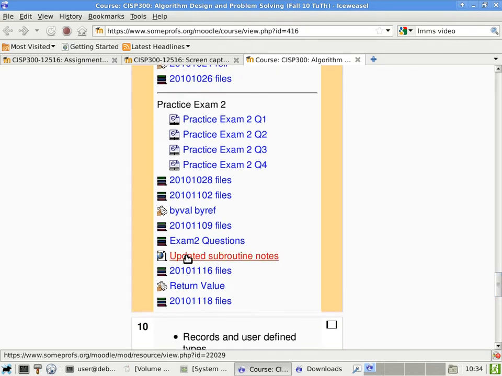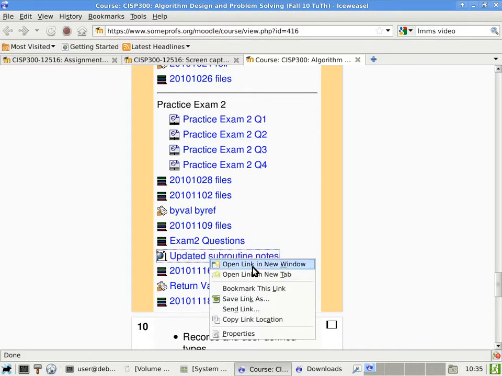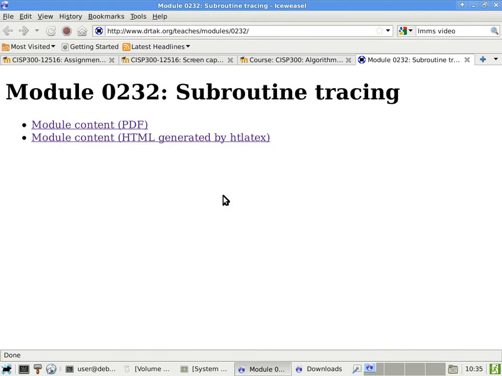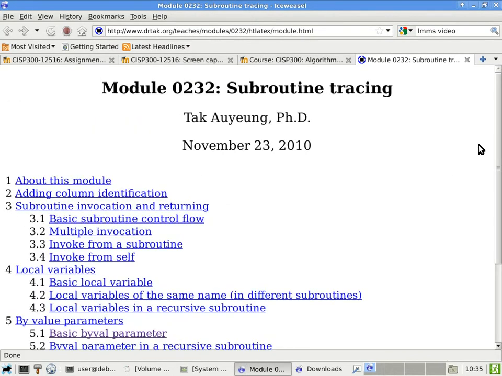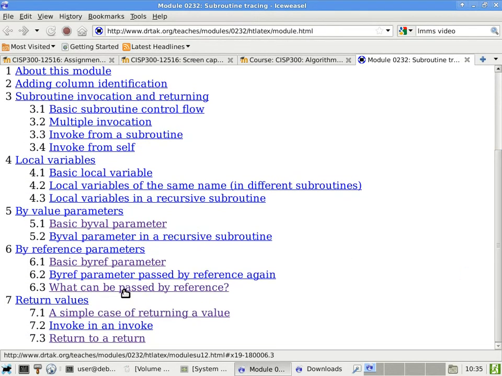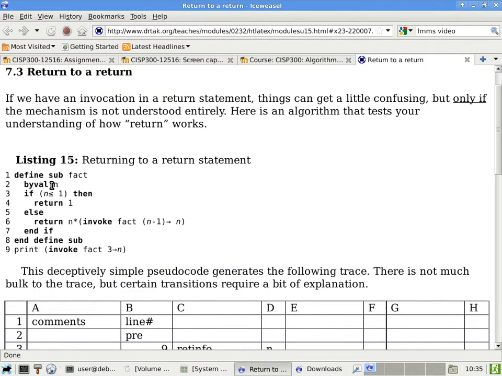One thing that you have to look at is the updated subroutine notes, because it has some of the newer stuff that we talked about in this class that is not captured in the previous notes. The question that you asked me basically has to do with 7.3, which is return to a return. And in this case, we have a factorial program.